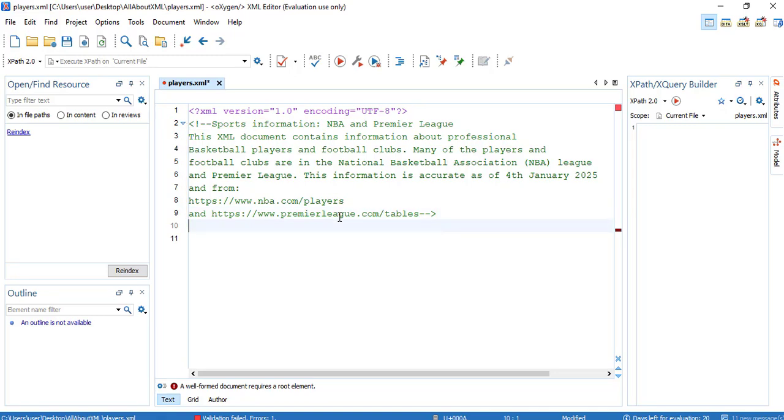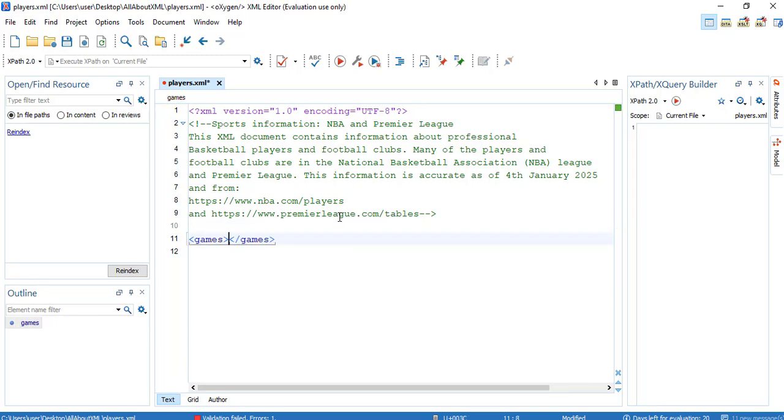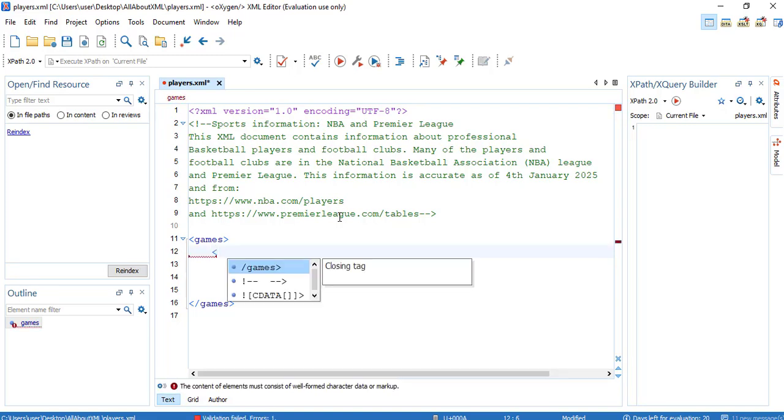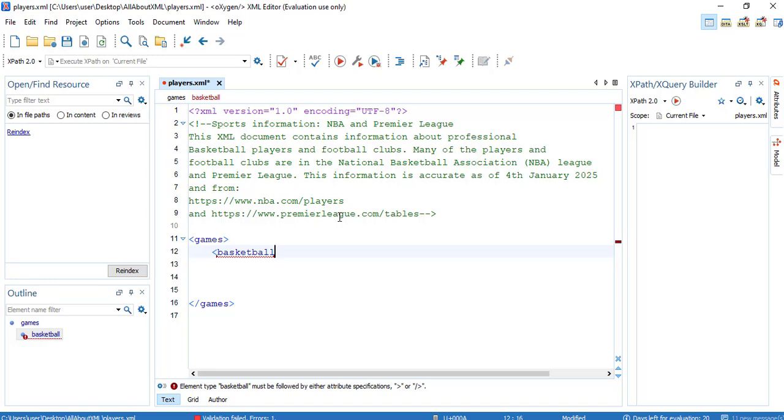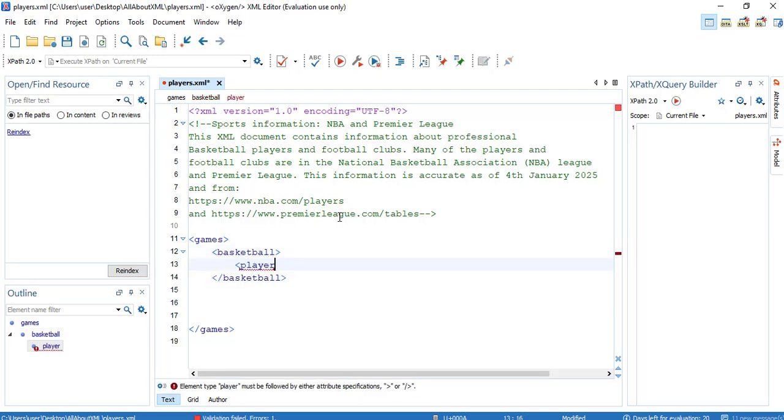Now, I am going to create the root level element for this document. I will start here as Games. Now I'm going to enter information for basketball. Here we have player number 5, team abbreviation NYK. I will explain all these to you in a minute.